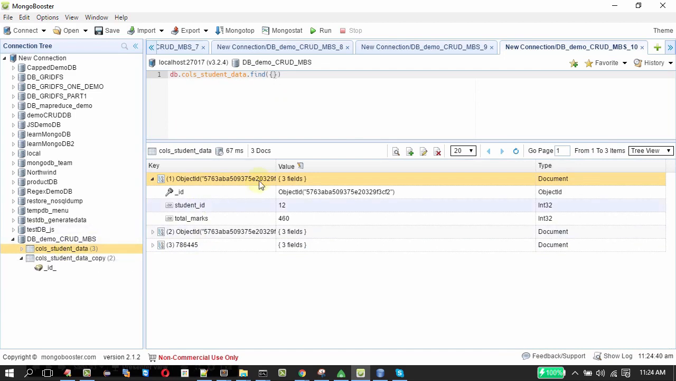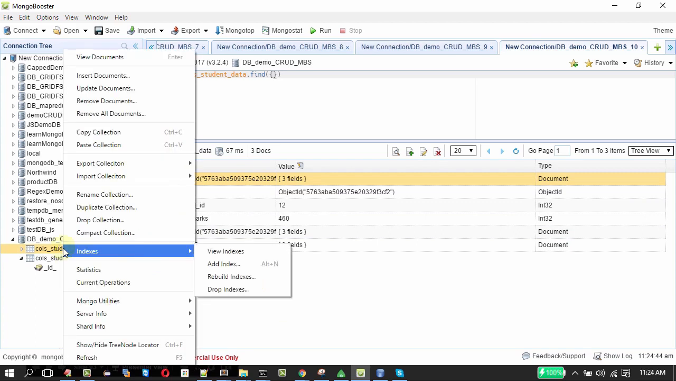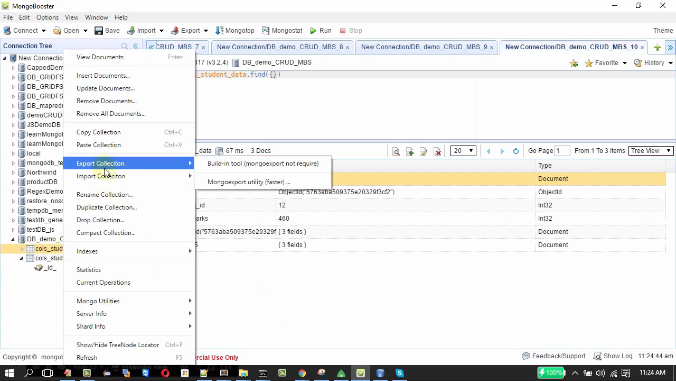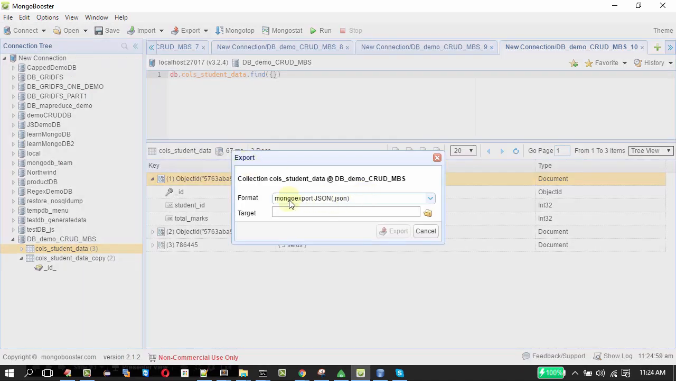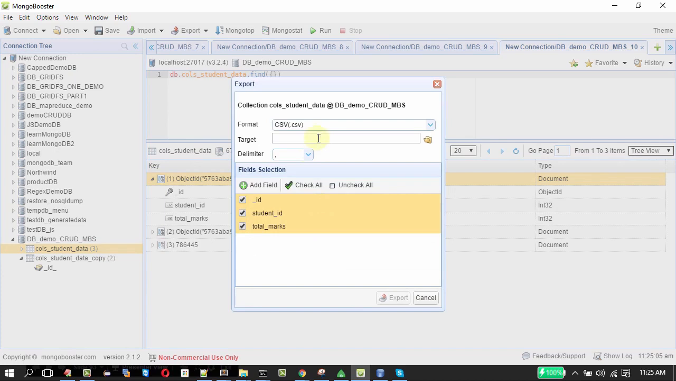The next step is to export the collection. That's easy. Right click on the collection, give export collection. You can either use the built-in tool in MongoBooster, or you can use the Mongo export utility. Format as JSON. You can even select the CSV format. The fields required. Delimiter. I'll be selecting comma delimiter. Yes, that's the default one. And the target file name.